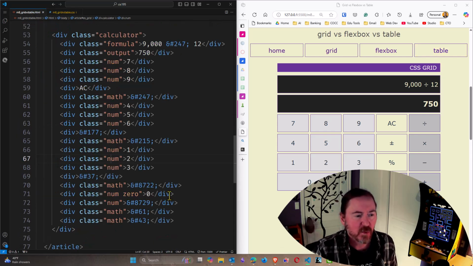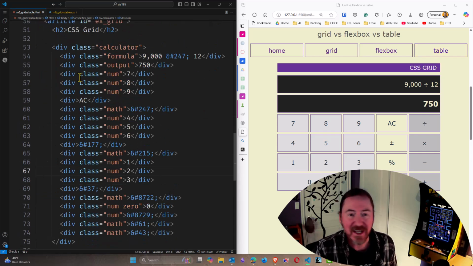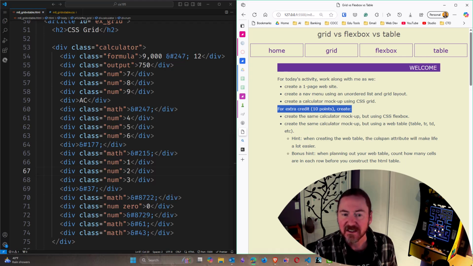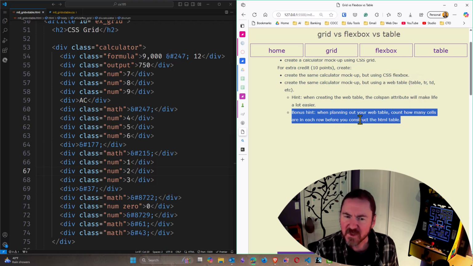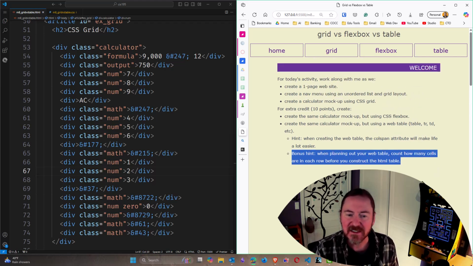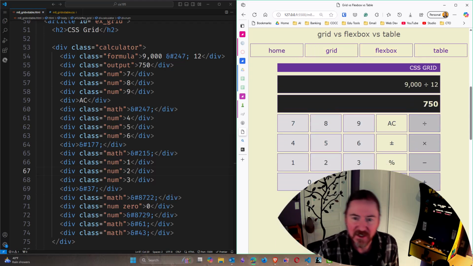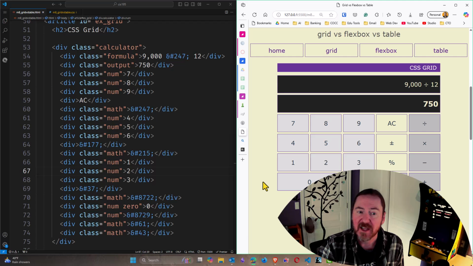Now the table one is not necessarily harder, but it is going to require a little bit more modification, because when you're working on the HTML for a table, you're not going to be using divs and divs like that. You're going to be using table tags and TR tags and TD tags. But remember what I suggested in the hints on here. When you're working on the table, especially the bonus hint, when planning out your web table, count how many cells are in each row before you construct the table. So if you're looking at your plan of action, how many rows does this table have? It's got 1, 2, 3, 4, 5, 6 rows, 6 sets of TR tags.